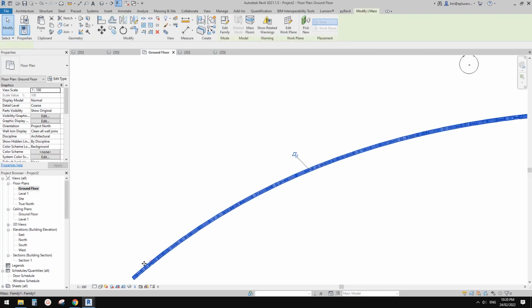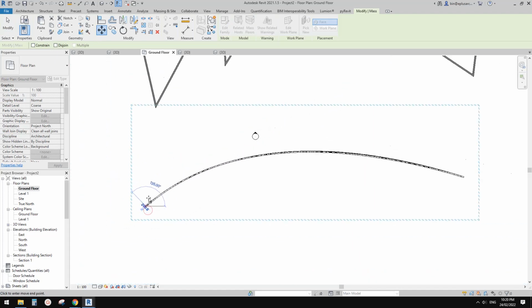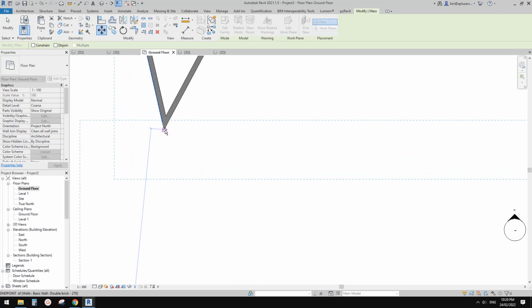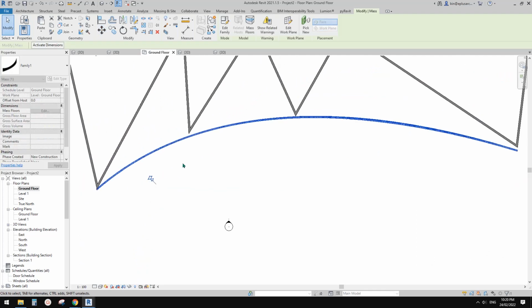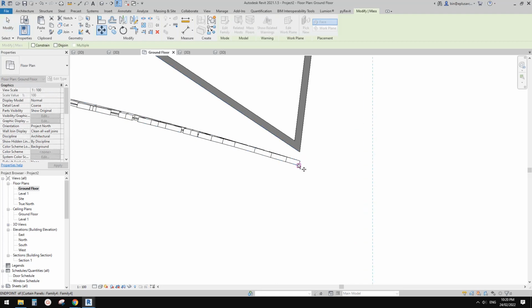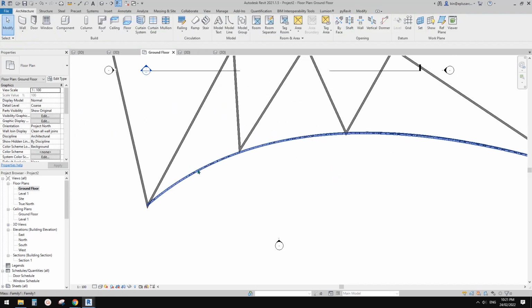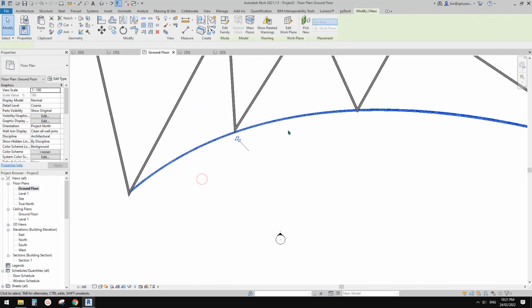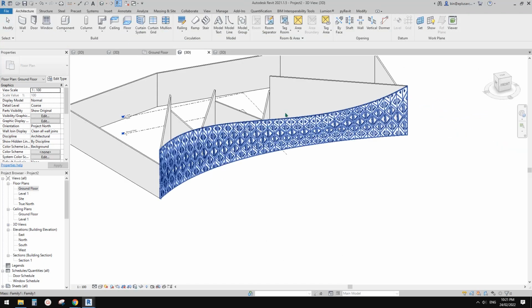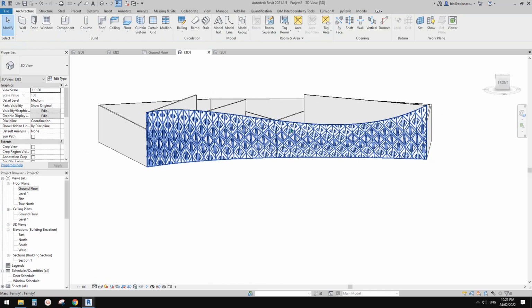So go to floor plan. I'm just going to zoom in. MV, move. Just pick this point roughly here, and move it onto your building. So roughly there. So just double check. Yeah. So if you place the mass properly, it will always match your project. Okay, so now this is it, and so it's a conceptual mass.